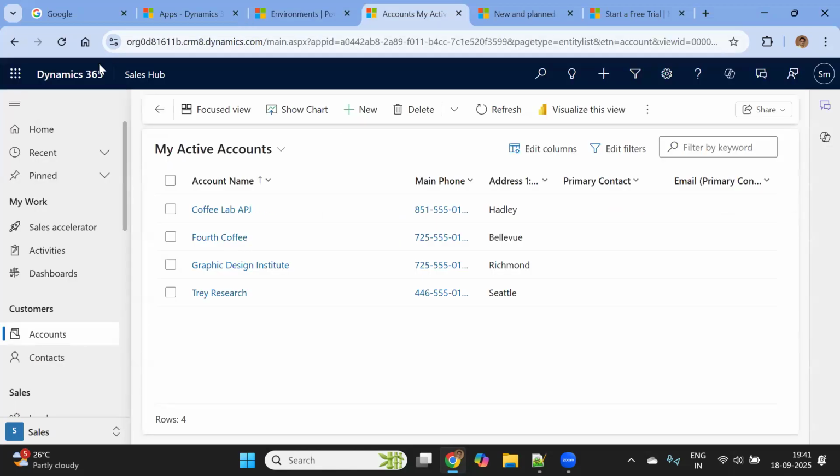As I said, this is how the application looks, and different applications like Sales, Service and all will display here. So the left side, whatever you are seeing here, this is your sitemap. Here we are going to call it the sitemap. And the center of the page, whatever you are seeing, these are views.